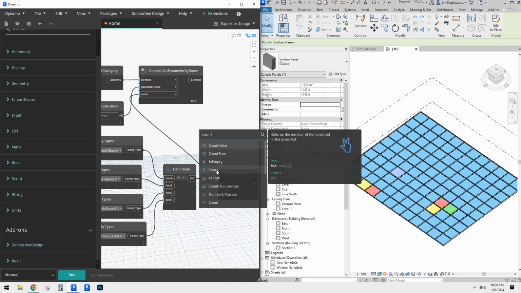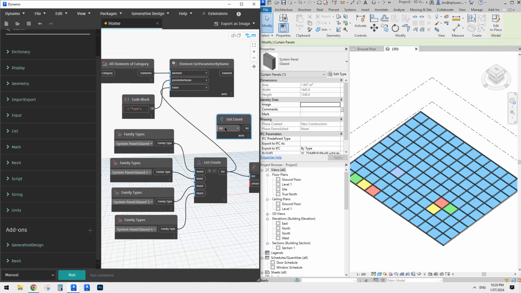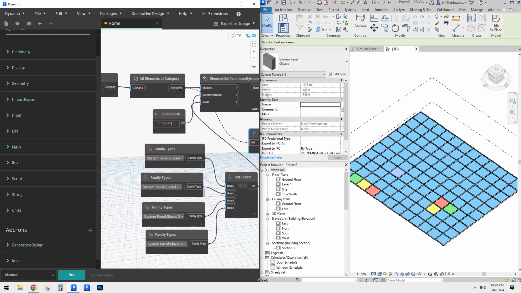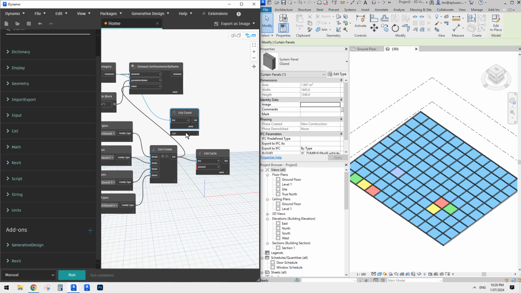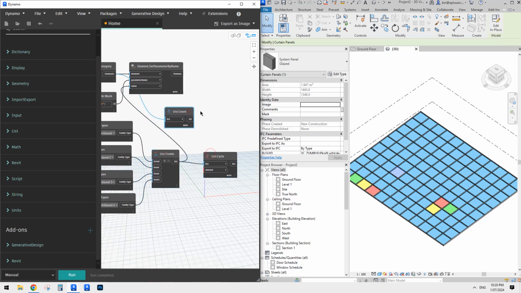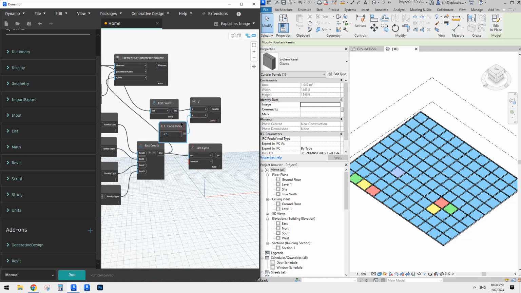Returns a number of items stored in the given list. I think it should be this one. And I'll link this one to this list. So if I click on run, let's see. Okay, so you can see it gives us the number of elements in this list, which is 120. And because we're going to type a 4, I'm going to use divide. So divide this number by 4. I'll just type 4 here, link this. So this will give us 30.